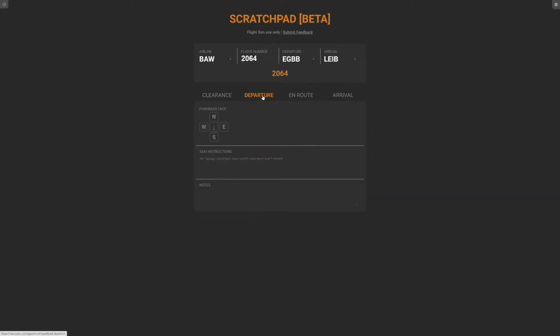We're going to our departure tab now. Now, the air traffic controller may say to us, push back facing south. So we can simply go push back facing south. Typically, they'll give you one of the compass points to push back north, east, south, or west, and that's just to help you remember. Okay, so this next part is where we can log our taxi instructions.